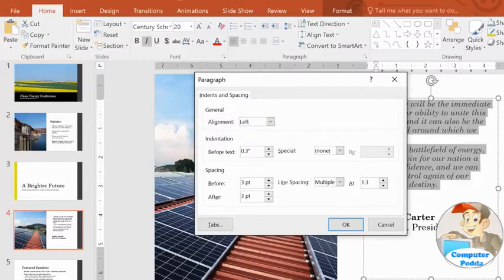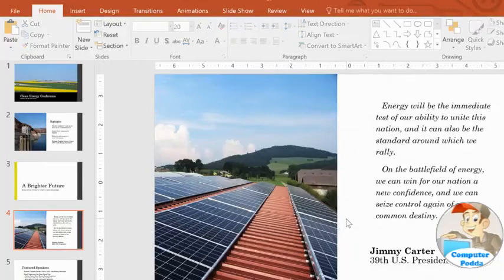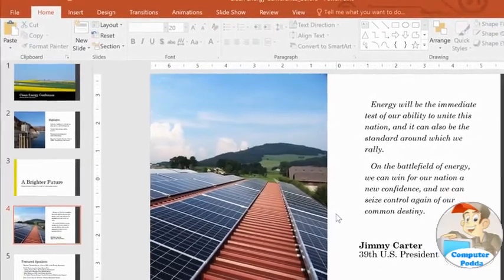While we're here, we can adjust the paragraph spacing, which is the extra space before and after each paragraph. I'm going to change the spacing after to 12 points. This has spread the lines out a little bit, and you can also see that the paragraphs are farther apart now, which is going to make it easier for the audience to read the text.